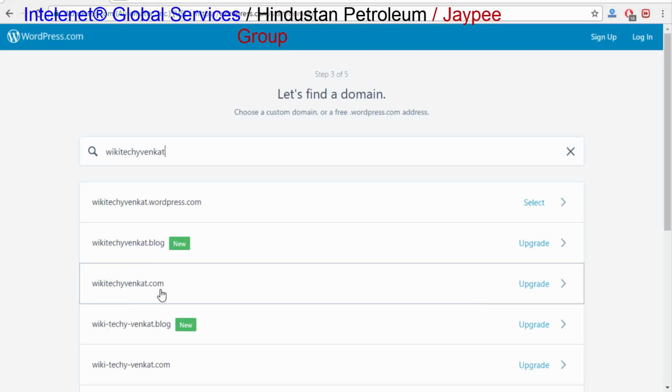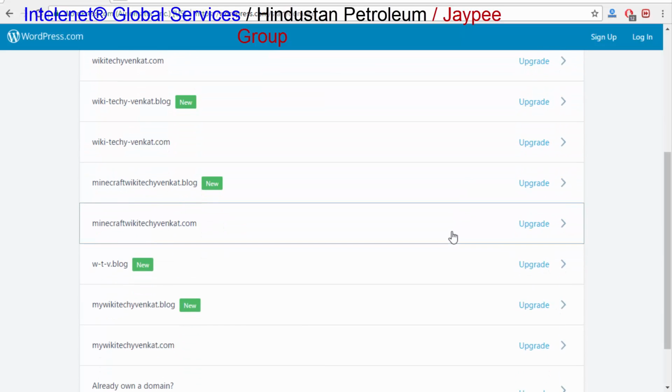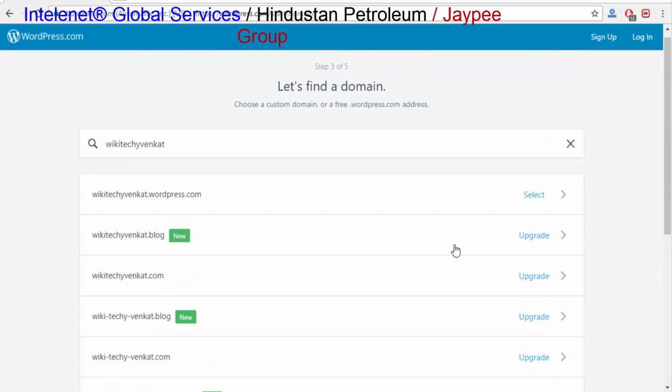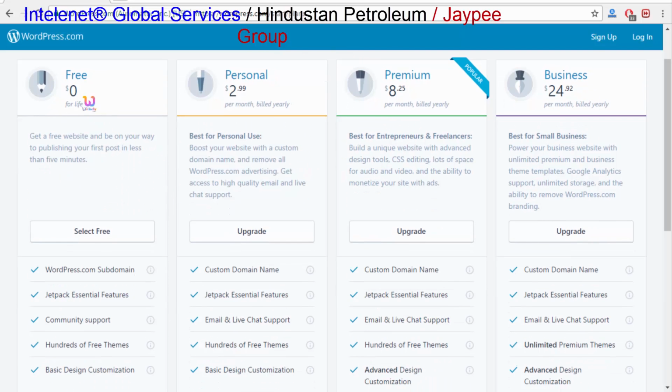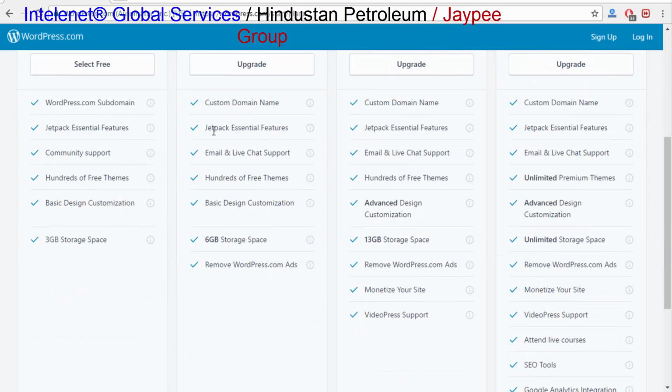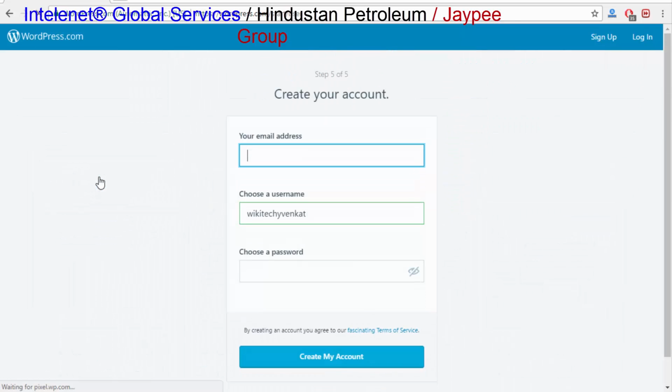Yes, wiki-teki-venkat.wordpress.com is available. wiki-teki-venkat.com is available, but we need to pay for that. It's a .com domain. Since it's WordPress, it's free of cost. You can see you'll be getting a lot of options. I'll select this one. They're asking me whether I want zero cost, or I need to pay for personal, premium and business. I'll go with the free option. So these are the options available. I'll go with the free cost, select free.